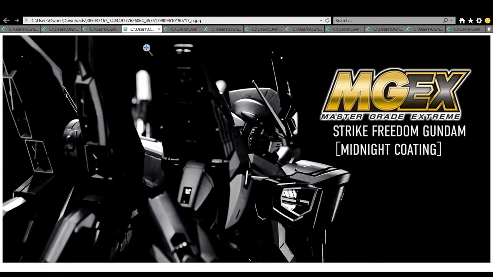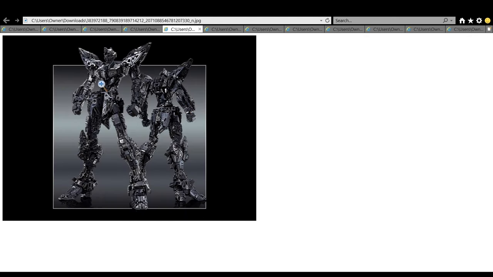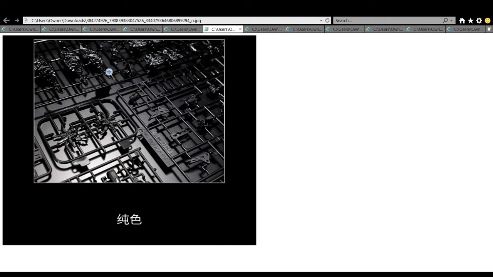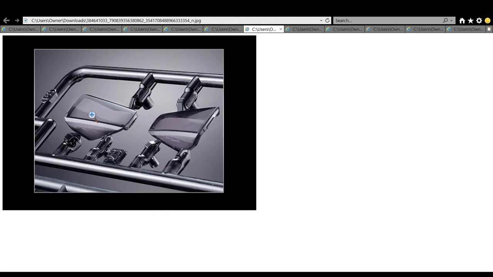So you've got that. The next one we've actually got is the Master Grade EX Midnight Coating version of the Strike Freedom Gundam. Now, to my knowledge, this is actually a China exclusive, and it's pretty much coated in all black. And this is the inner frame here. It almost looks like you've got some chrome in here as well. Because this is the runner here. And yeah, it looks like you've got chrome up here in this corner, and then you've got chrome coating there. So this one actually looks interesting.